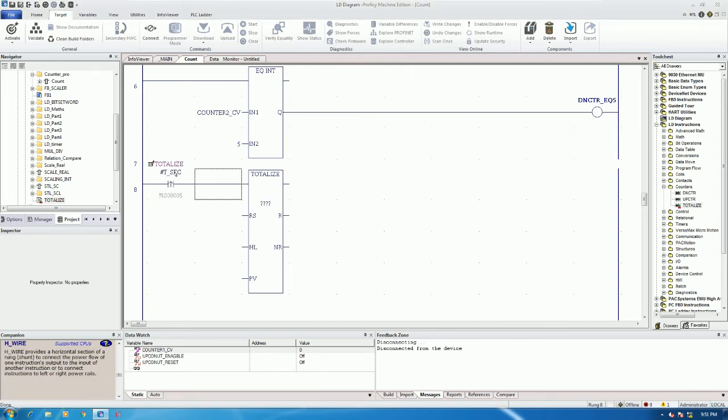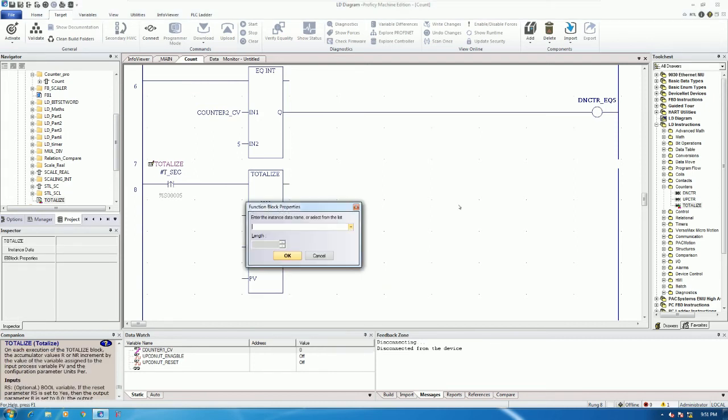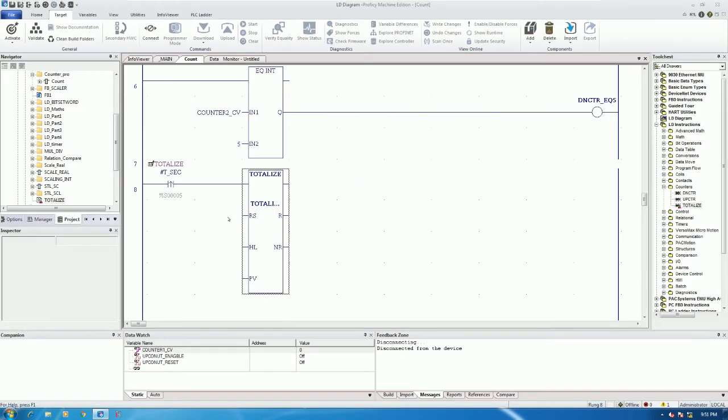Yes, tsec means turn on every 1 second. Okay, so it is the name. For example, I use the totalize one.